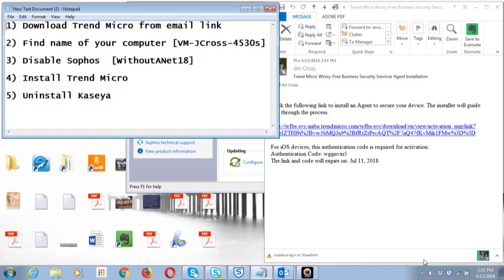TrendMicro is providing us with a worry-free business security service. It's going to be protecting you from antivirus, and it's also going to be monitoring your computer and protecting you from other threats as well. So this is how it's going to go.